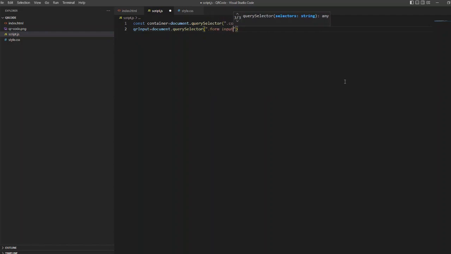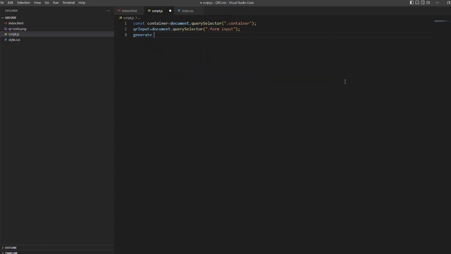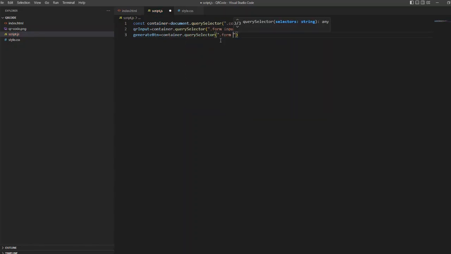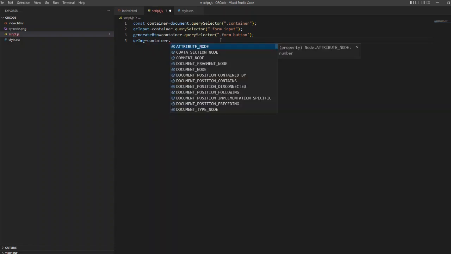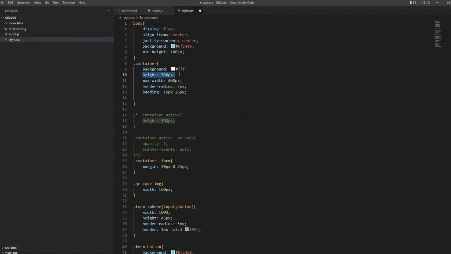So I am using this document.querySelector to get the class name here. And the generate button is the name of the button. Yeah, so that is the constant which we are adding here. And QRIMG, that is the name I'm going to give for the QR image.